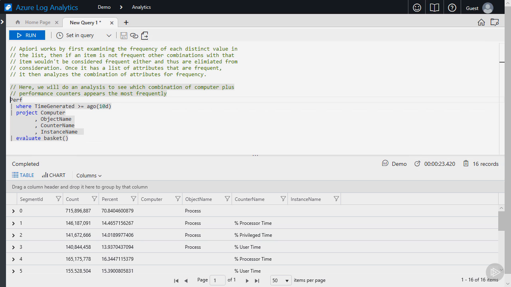And here is our output. Over on the right, we have our computer, object name, counter name, and instance name, but we also have some information to the left. Primary interest to us is the count and percent columns. If we look at this, we'll see that where there is no computer name, no counter name, no instance name, but we have an object called process, those are responsible for 715 million rows in our input data set, or 70% of the data.